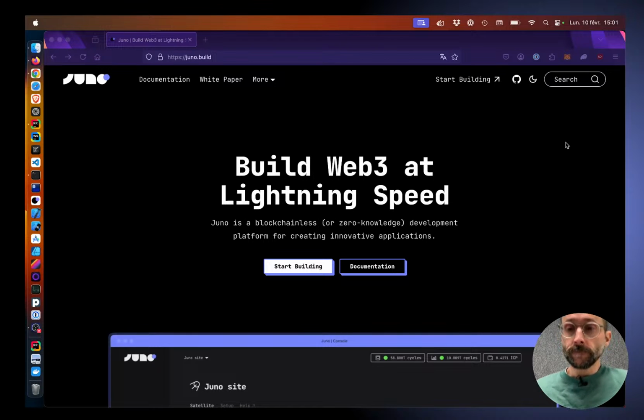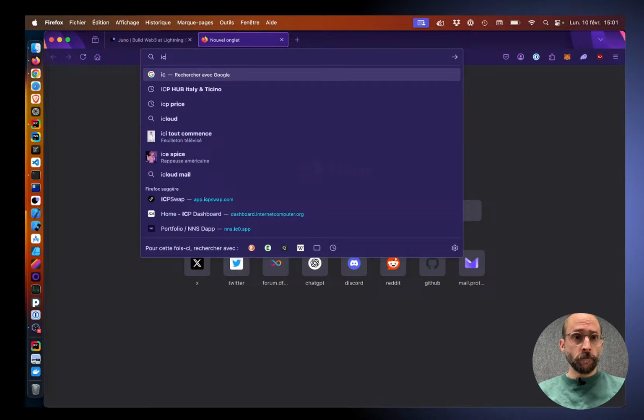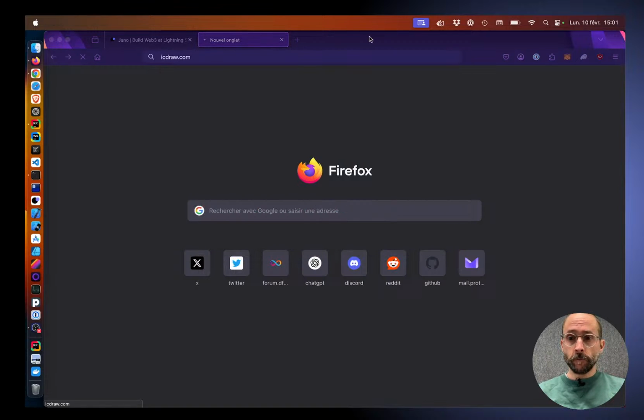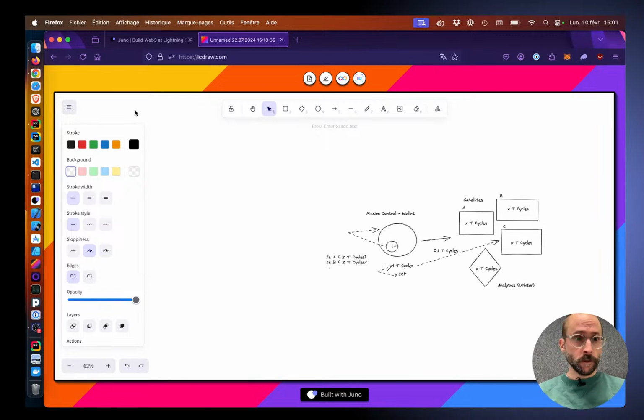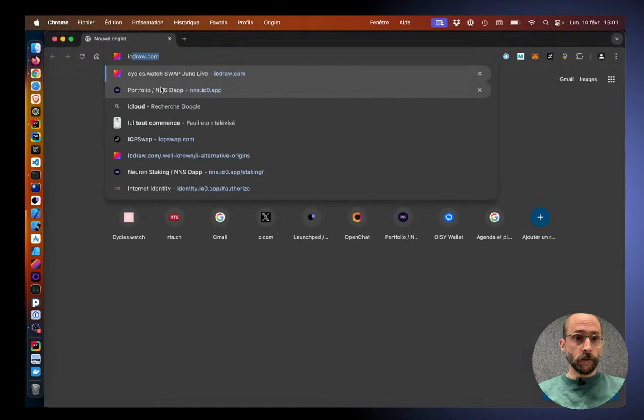So today we're gonna continue to build our cycle swap, let's call it like that. And yeah, so let's get started. If we have maybe a look before we jump in the code at where we stand at, I think I got that here.